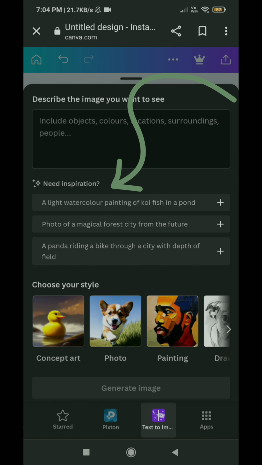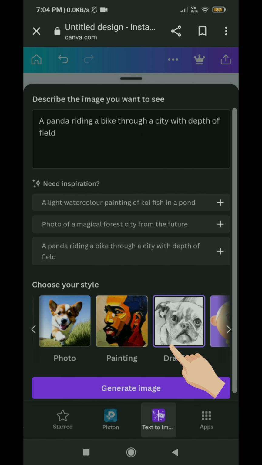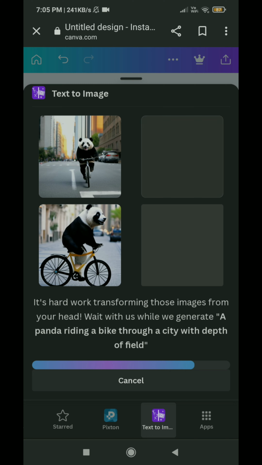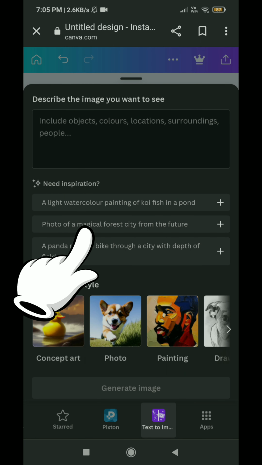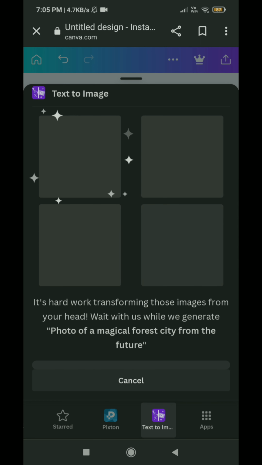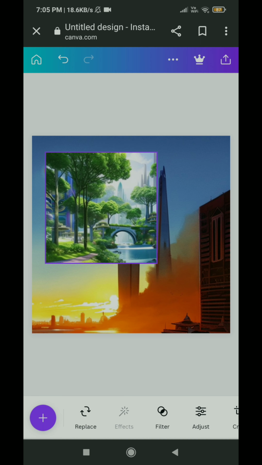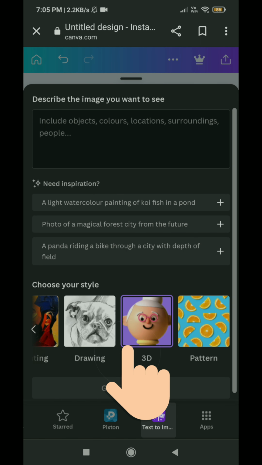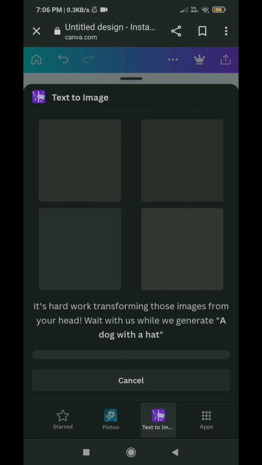If you don't have any idea what kind of images you want, you can also try the suggested options. There is also a 3D character option. You can make a 3D character of your own. Just put the description for the character.